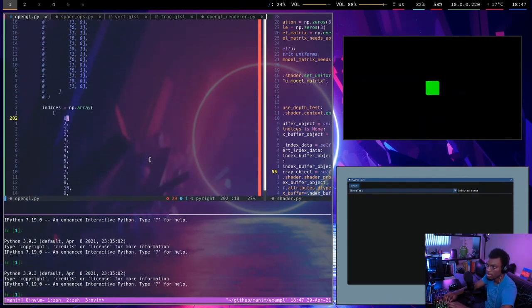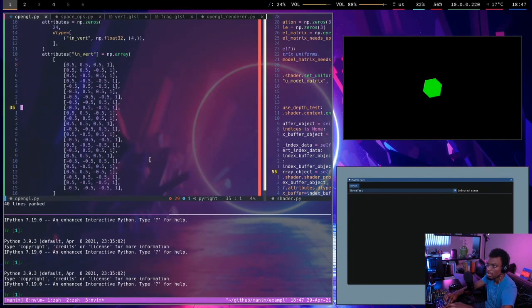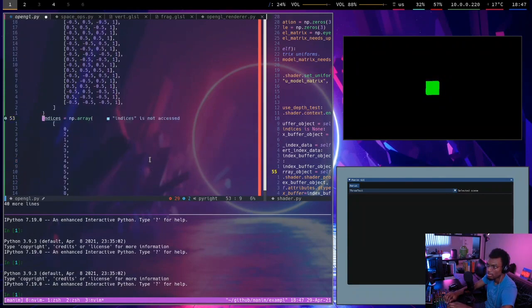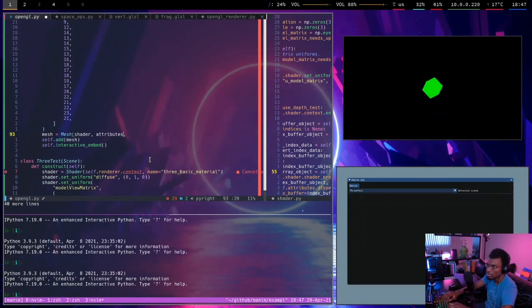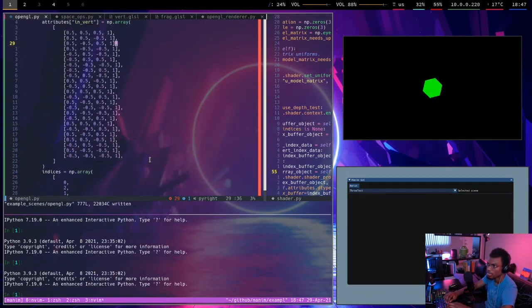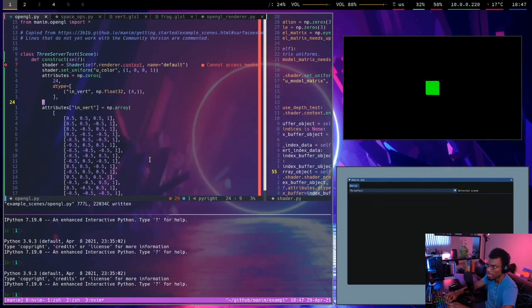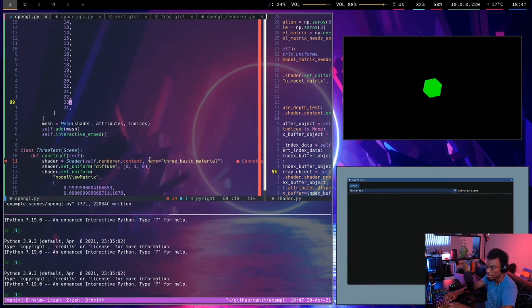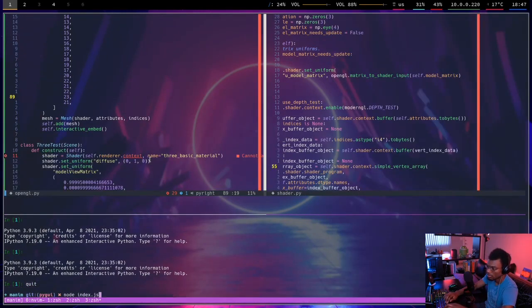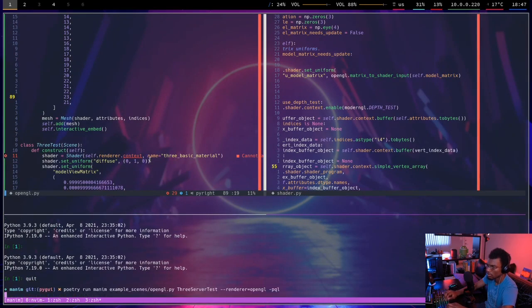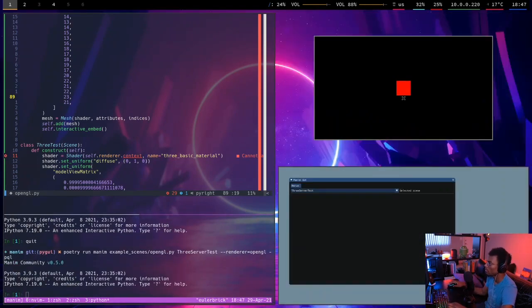I'm going to take this indices array, add it to this one. Okay, so now this should be a cube that I think should render with Manim shaders. Oh, that wasn't so hard. Great.